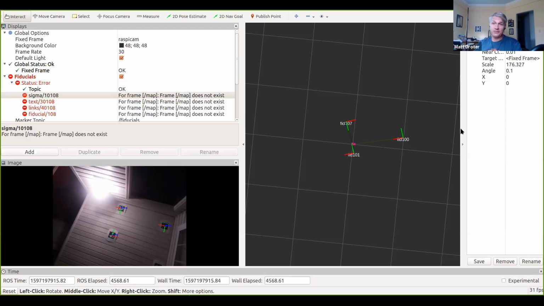So for navigation, you have to have a map frame, and you have to know the distance between where your robot is in reference to the map frame. Looks good.